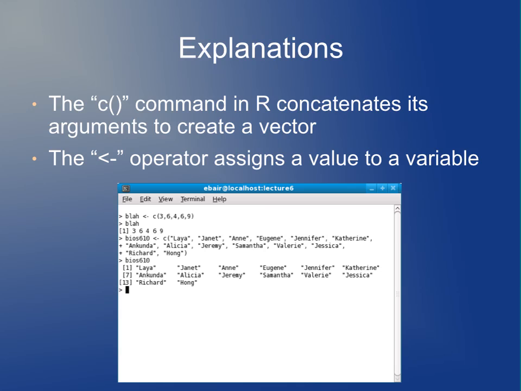So if I wanted to create a vector called blah that contained the elements 3, 6, 4, 6, and 9, I say blah, arrow, 3, 6, 4, 6, 9, and you can see I've created a vector called blah. If I wanted to create a vector containing the names of the students in my old Bio 610 class, I could say Bio 610 equals and then a vector of names. R is perfectly happy with character vectors in addition to numeric vectors, although in practice you'll normally want to use numeric vectors.